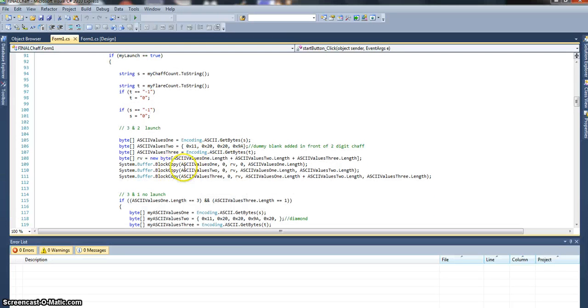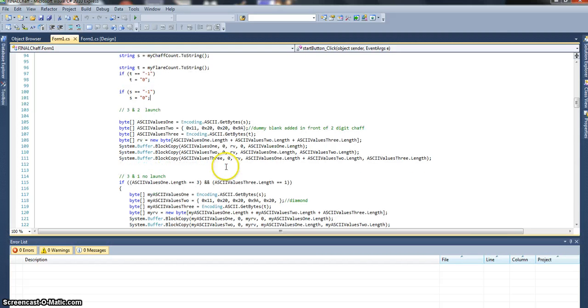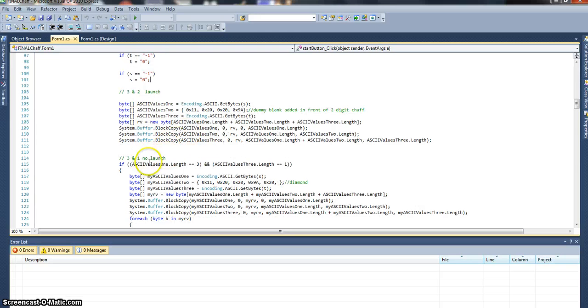So that's a block copy. In this case ASCII values 1 is going to go to RV, the new RV byte array, and this block copy method needs the length. It measures the length of the array. And the problem is, when you count down the flare, say you start at 180 and count down, when you get to 99 you're now transmitting only 2 bytes instead of 3 bytes in this array. So that's what this second part is for.